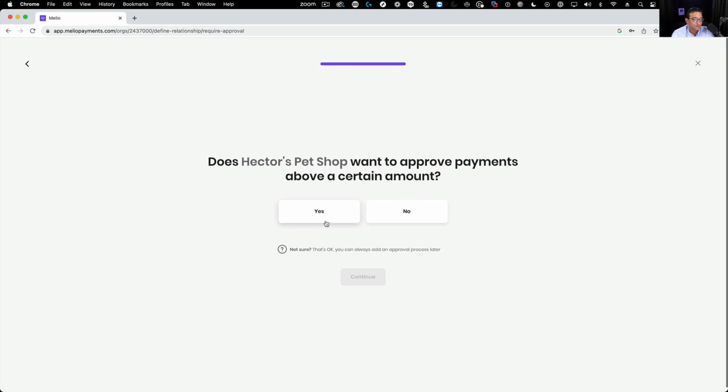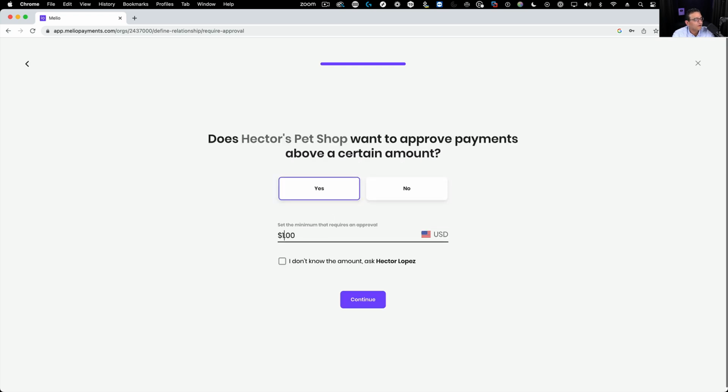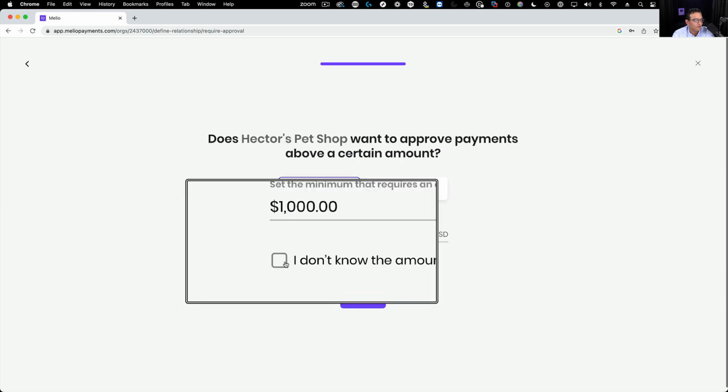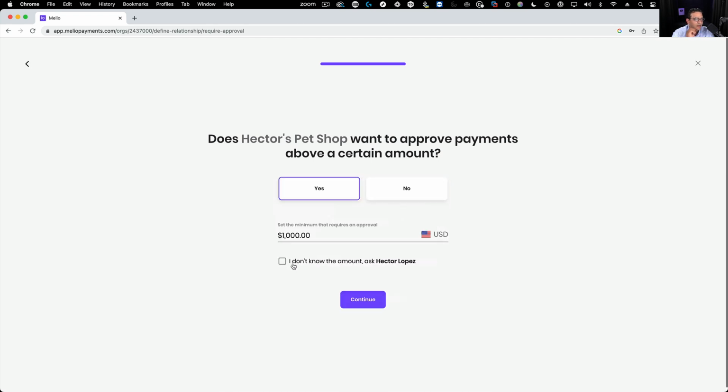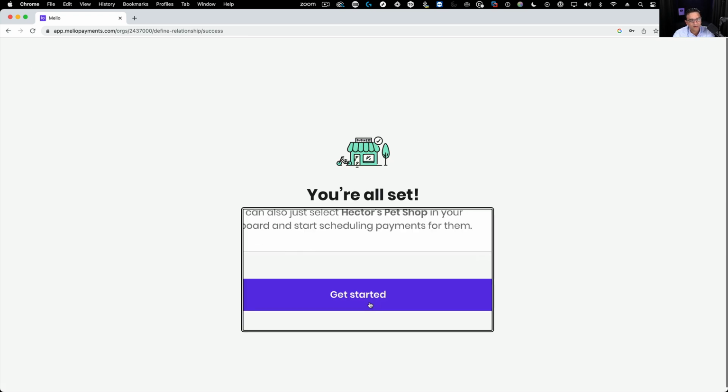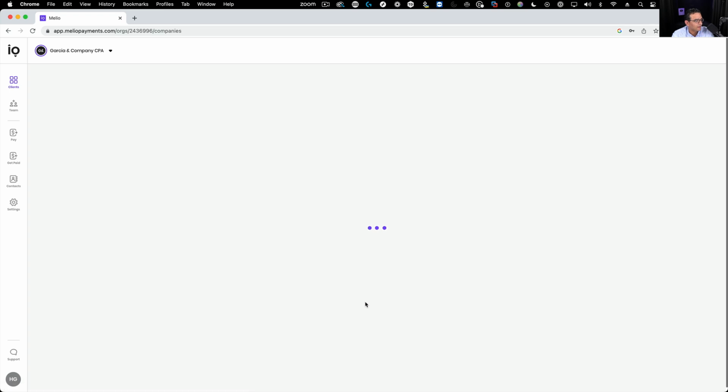And then I can also choose, I could always add this later, whether I want to approve payments of a certain dollar amount, or if I don't know, I could just ask my client. I could put a little checkbox, and then my client will get that in the setup process. I'm just going to move forward and click on Get Started. So I am in the Melio homepage.